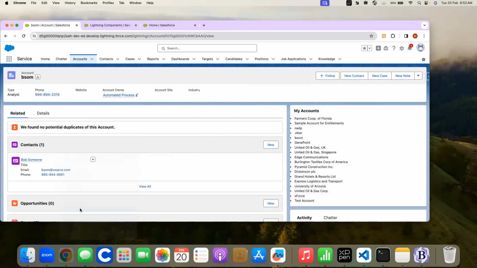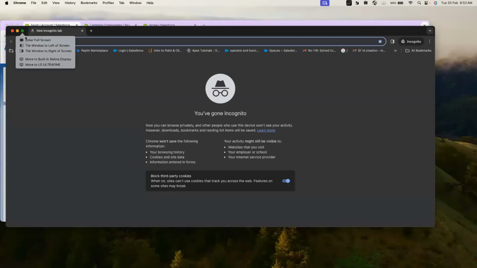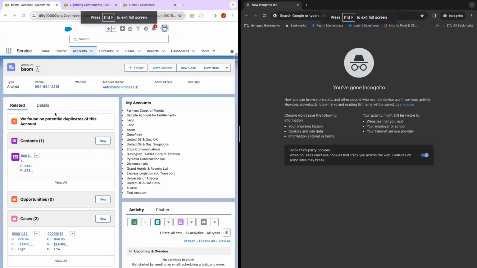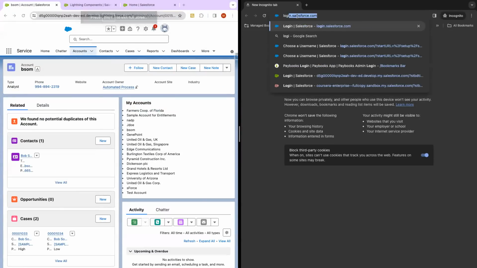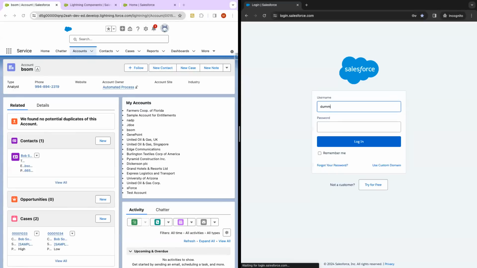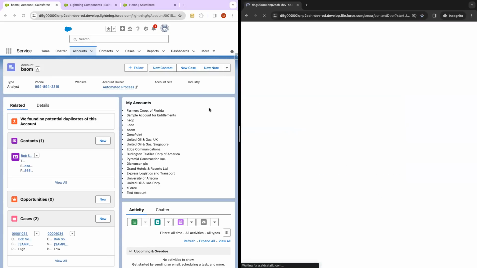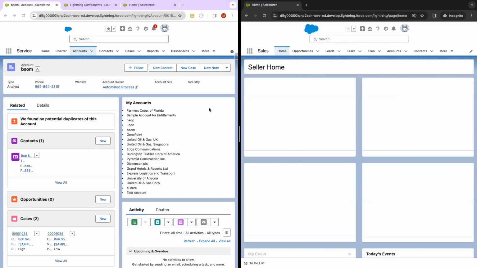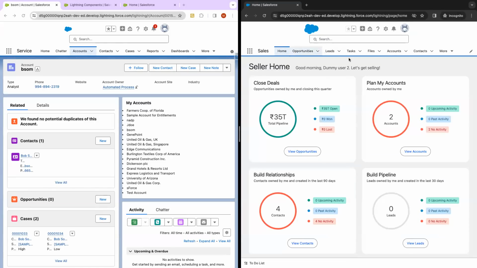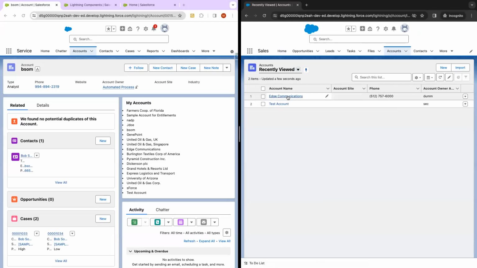So let me open an incognito window. Let me make it to the right. This will be on left. Let me log in with this user. Okay. It is dummy user 2. Let's go to account and see what is the case here.